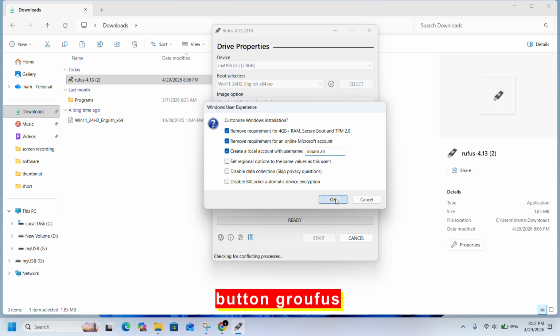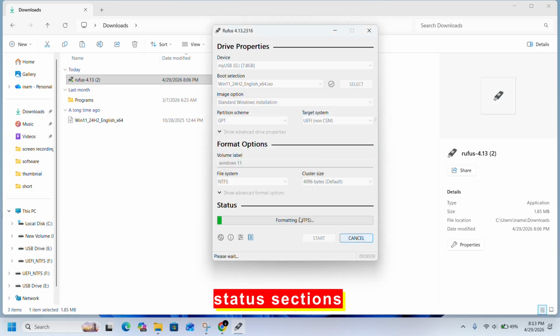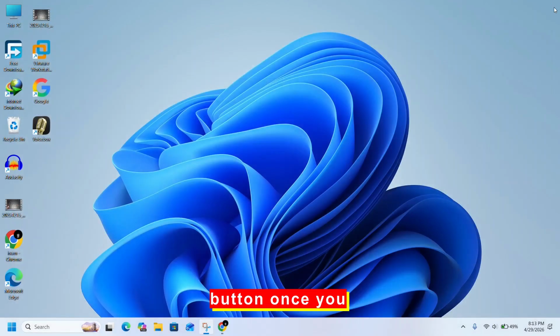Click the OK button. A Rufus warning message will appear. Click the OK button. In the status section, when the green line is completed, click the Cancel button. Once you complete the steps, Rufus will create a bootable USB drive to install version 25H2 on unsupported hardware.